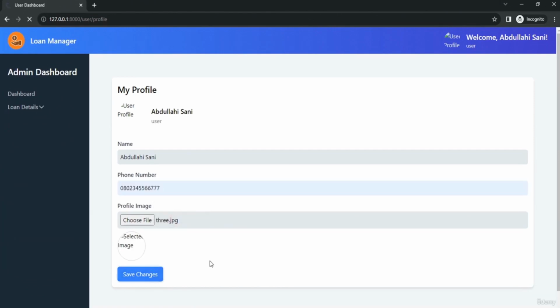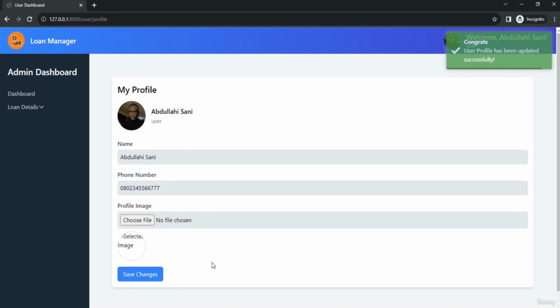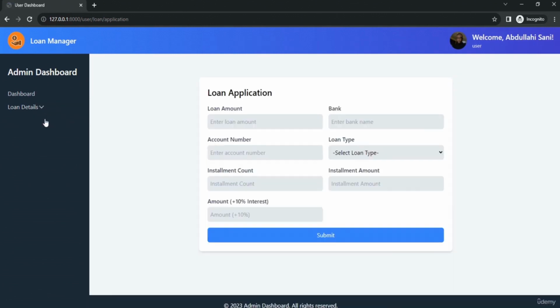We click on save. The moment we click on save, we can see our name and our picture displaying. Here also the user picture is displaying. So that is it. After we do this, next we can go to apply for loan. So here we can apply for loan.